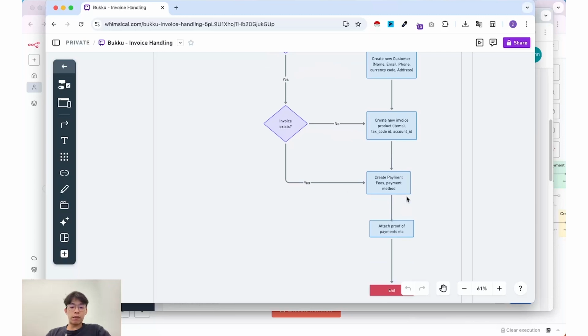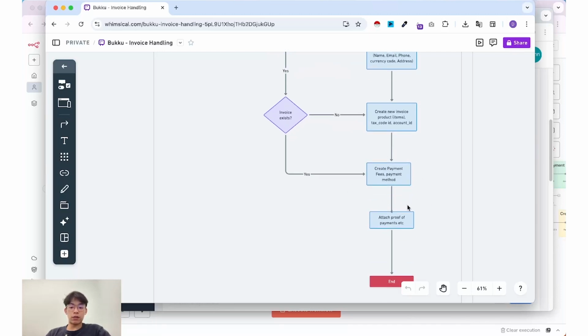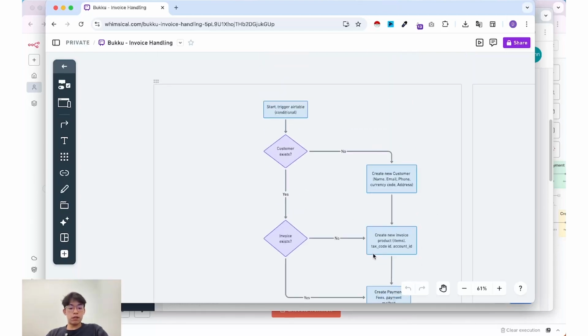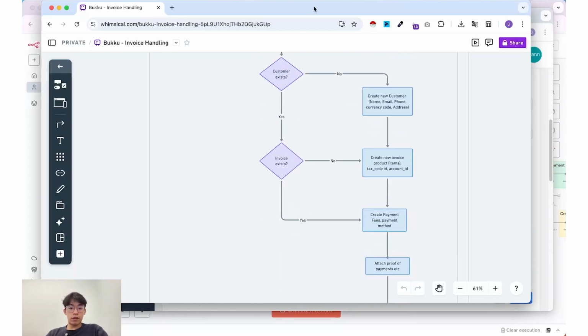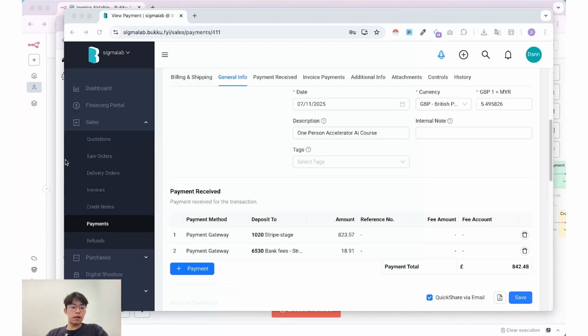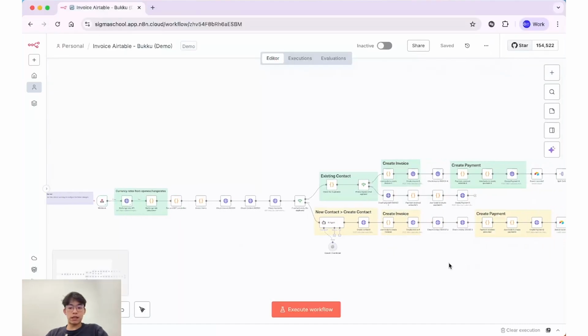We'll then add in the payment fees, the payment method based on their payment method, etc. And lastly, attach proof of payments. And that is all. Rather simple. It looks rather simple, but it can get complex, as you can see here.